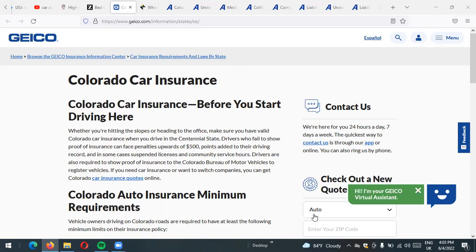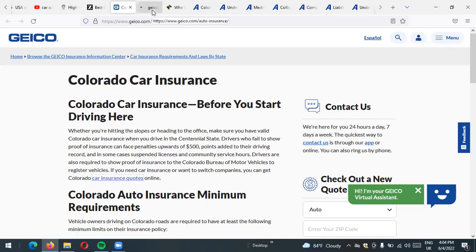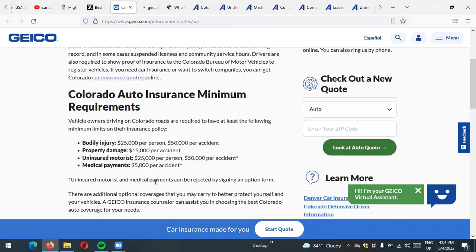If you need car insurance or want to switch companies, you can get Colorado car insurance quotes online. So, the Colorado car insurance minimum requirements are below. Vehicle owners driving on Colorado roads are required to have at least the following minimum limits on their insurance policy.